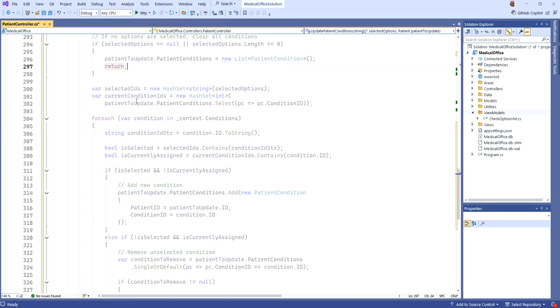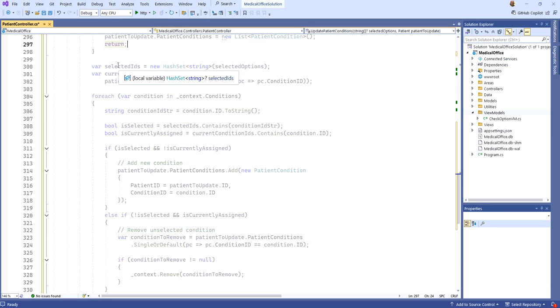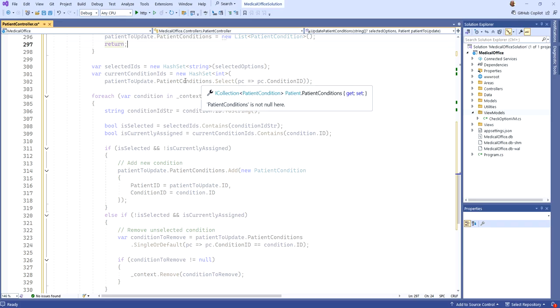Okay. Now, we need to go get the selected options, what checkboxes are currently checked, and store that here in selected IDs, right? And that's our collection here. So it's going to be basically a hash set of strings. Now, don't worry, we'll deal with the fact that there's strings later on. Okay. Current condition IDs, right? So we go to the patient update, what is in their medical history right now, and we select all the condition IDs there, storing that in this one. It's a hash set of integers.